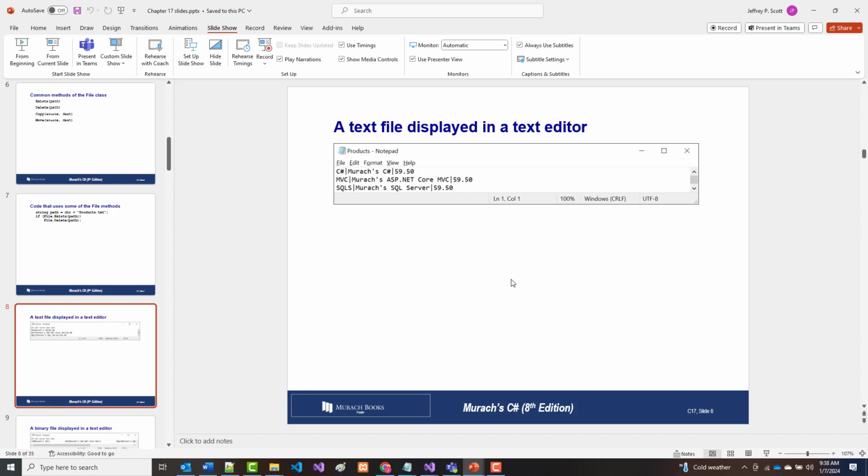And now notice the next thing that they show here. It says a text file. When you are working with a text file, it can be read with a text editor. What that means is a text file always, as far as I know, will have a .txt extension. All right, it's a simple file.